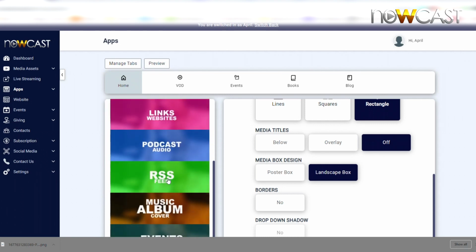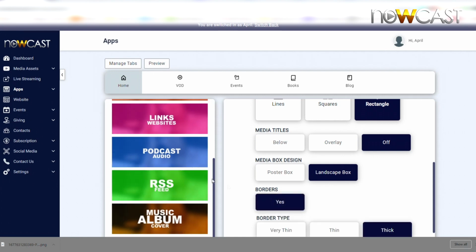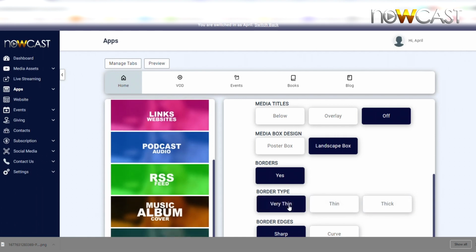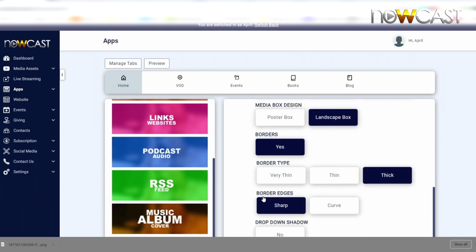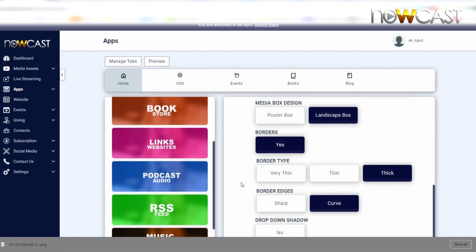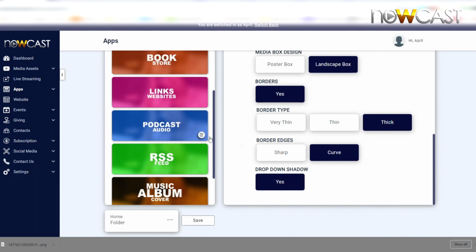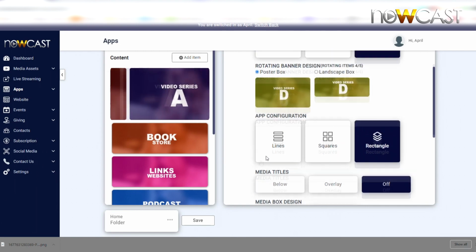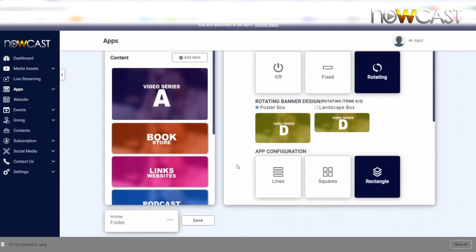This is what it looks like with no borders on, right? If I turn them back on, I have borders. I have three different types of borders: thick, thin, and very thin. Okay, I like thick. And for the edges, you have sharp edges on right now, but I like the curved edges. So this is, I think, my favorite look here. I also like the drop shadow on. You could turn that on. I think it makes it pop. But it is completely your design, your choice to choose what you want your configuration to be.